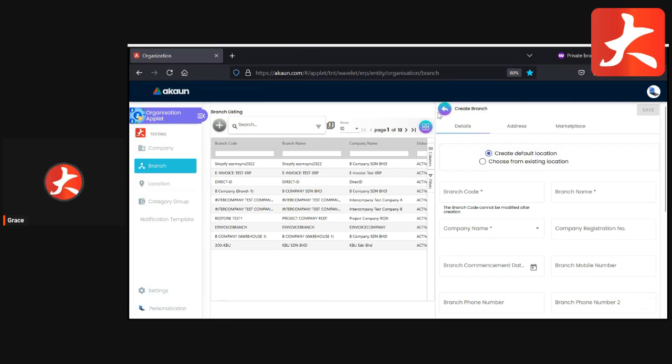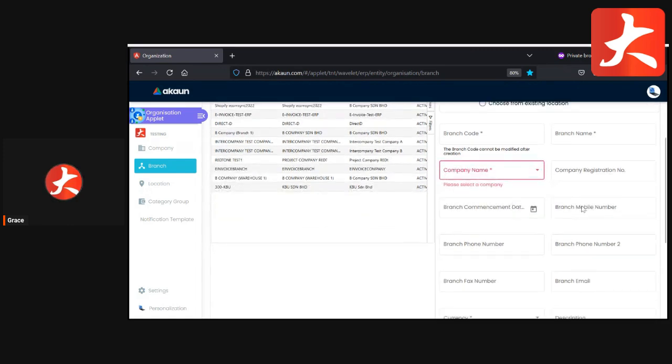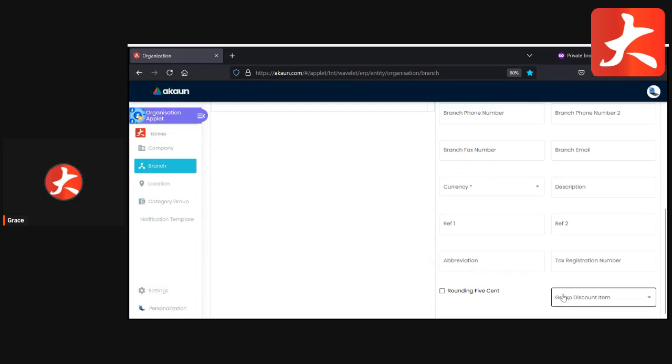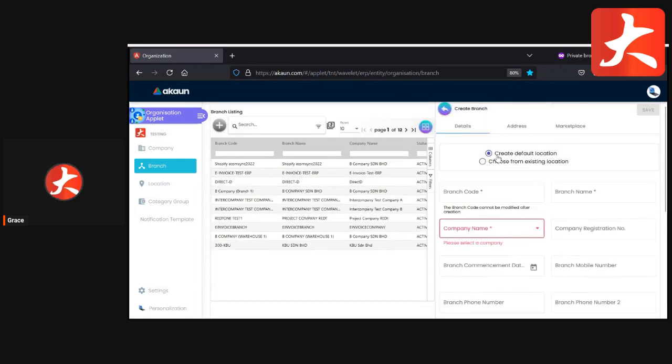So when we manually add the branch over here, you can create your branch code, branch name, and then here is where you do the tagging for the company. You link with the company, and then fill up all the information. So here you can see if let's say you create the location before you create the branch, then you can choose from existing location. But if you create the branch before you create the location, and you want the system to auto create the location for you, you just click create default location.